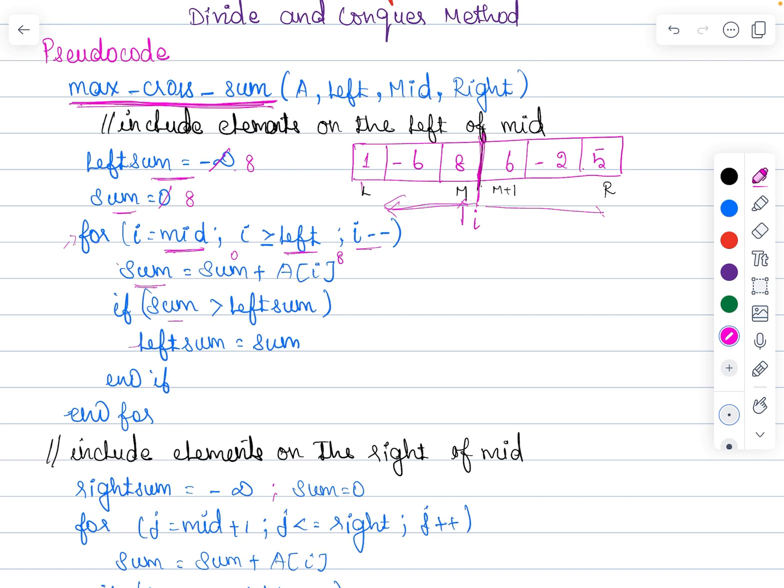After completing all these 3 steps, we decrement our I pointer. Now my I pointer would be pointing at minus 6. Calculate sum equals sum plus array of I. Current sum value is 8, current array of I value is minus 6. 8 minus 6 is going to be 2, so the sum value is 2 now. Next we compare the sum value with the left sum. Only if sum is greater should left sum be updated as sum. But now sum value is 2 and left sum is 8, which is not greater. So we need not change the left sum value, we simply decrement the I value.